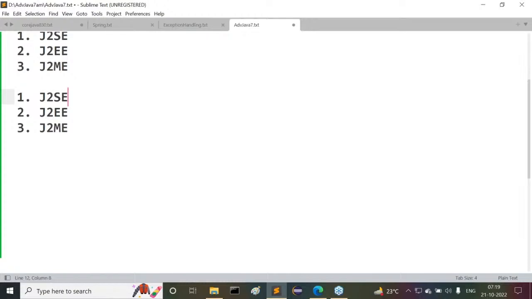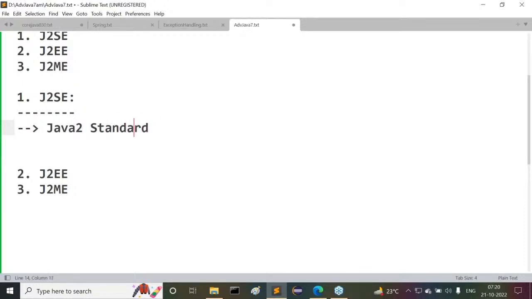Right now, in the J2SE part, first of all, we are going to understand that J2SE stands for Java 2 Standard Edition. Understand it clearly, all of you. J2SE: Java 2 Standard Edition.